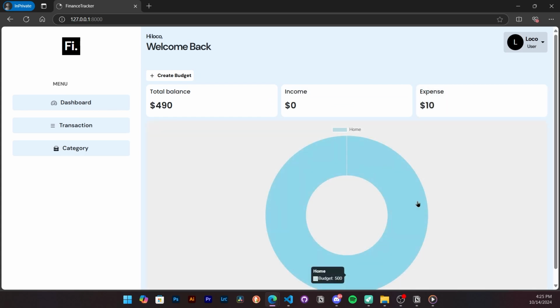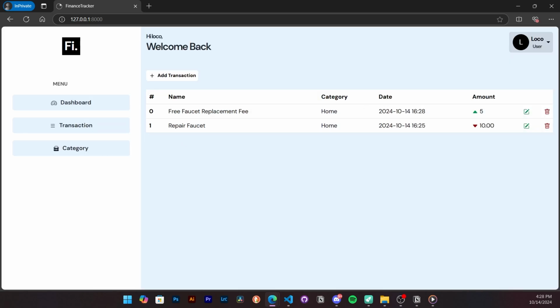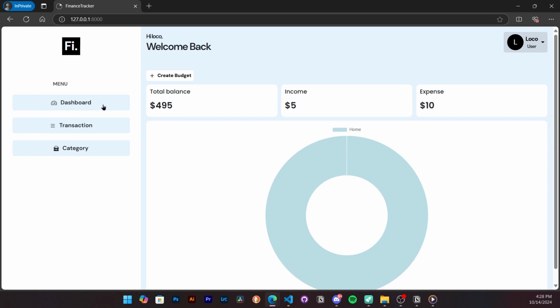expense. Now I'll create another transaction, this time selecting Income as the transaction type. I'll set the name as Free Faucet Replacement Fee. And the amount is $5. Now you'll see the balance updated to $495.